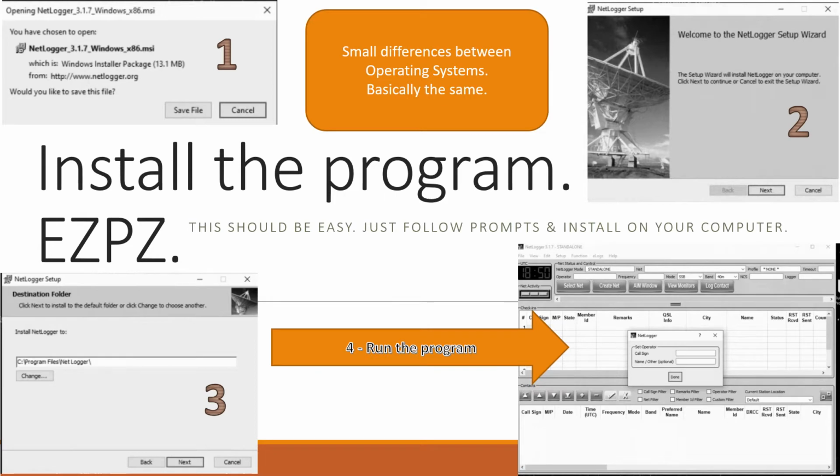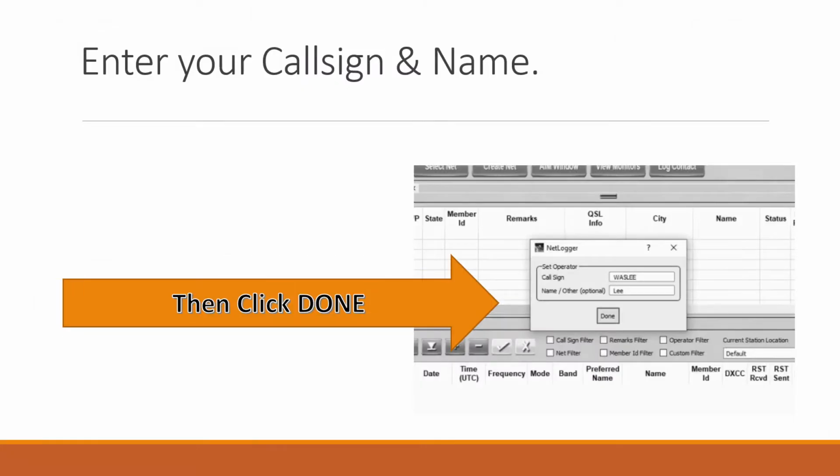And the window in the lower right-hand corner is what it will look like after you start the program for the first time. Now, this is for first-time users. If you've already gotten to this point, you can just take a quick nap, and we'll get to you in a couple of minutes. The first thing they're going to ask you for is your call sign and your name. If this is your first time, enter your call sign and your name, and click Done.